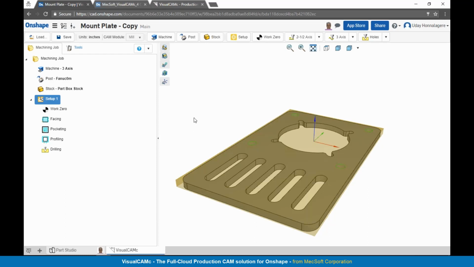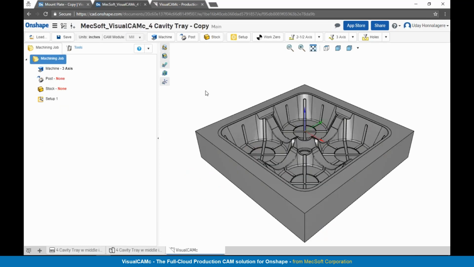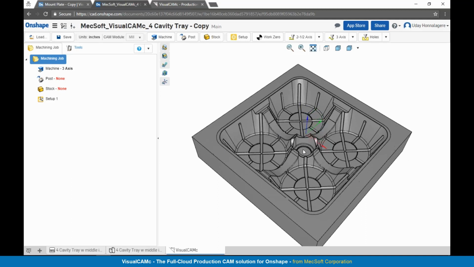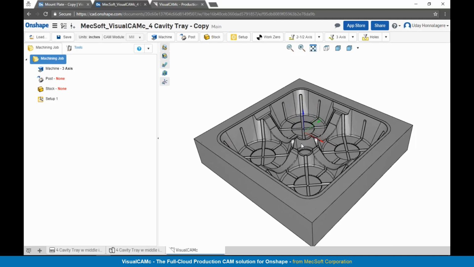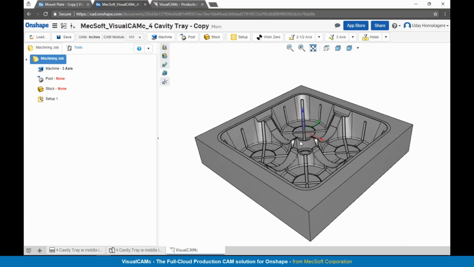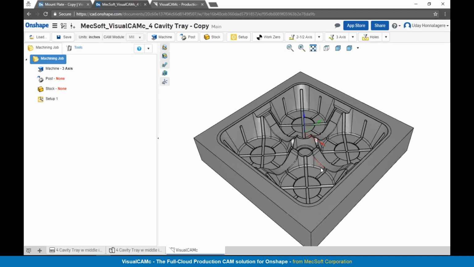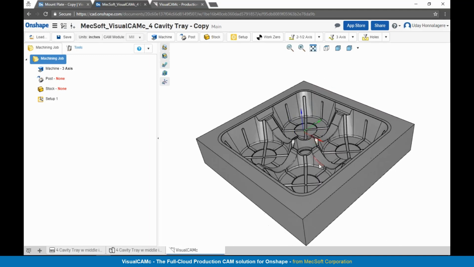The next thing I'm going to demo here is how to use VisualCAMc for programming 3-axis operations. So I have a cavity mold in here. It's a 4-cavity tray, as you can see. To program parts like these, you would typically have to use a 3-axis operation where you're moving all 3 linear axes X, Y, and Z simultaneously, as the part has radiuses, sculpted features, and sculpted bottoms on it.